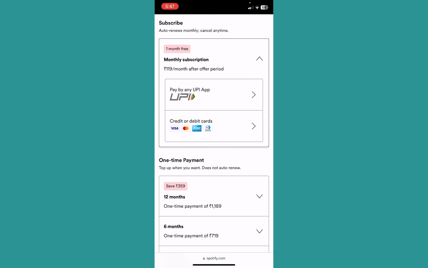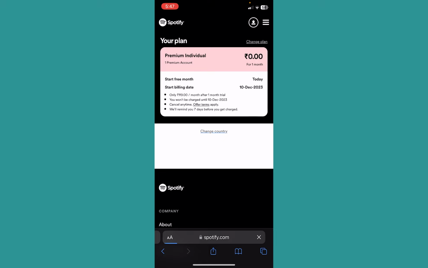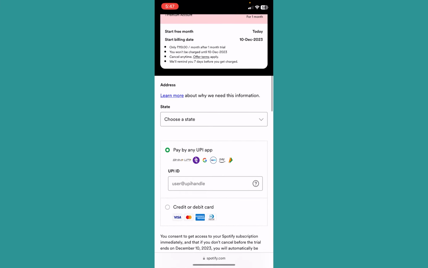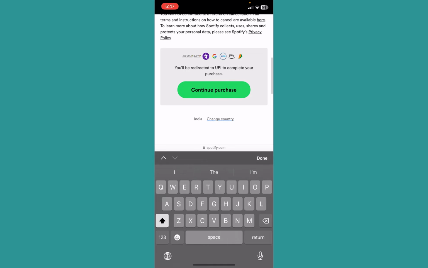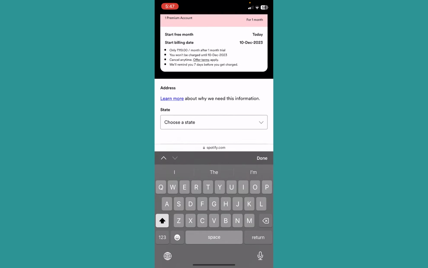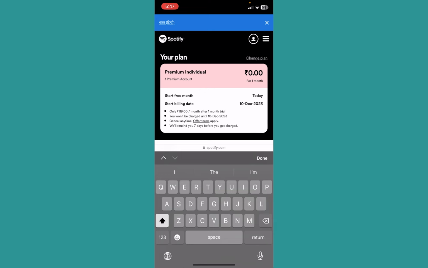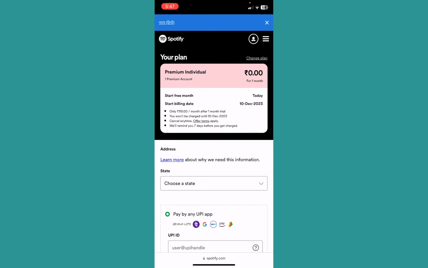So let's say I want to use UPI. I can click on UPI and then it's going to take me to this section where I need to enter my UPI information. After I enter my UPI information, I click on Continue Purchase. I will be able to pay Spotify and buy Spotify Premium. So that is how you guys can buy Spotify Premium on iPhone.